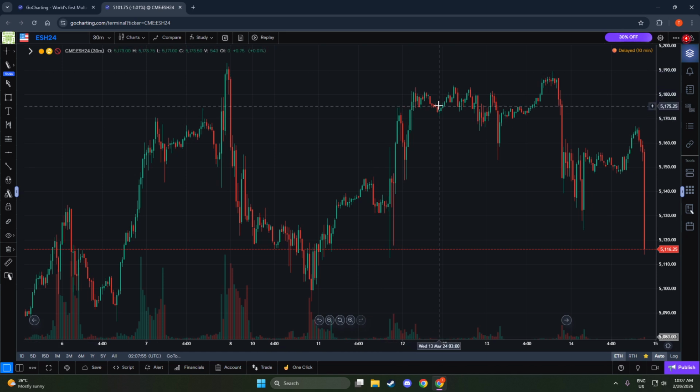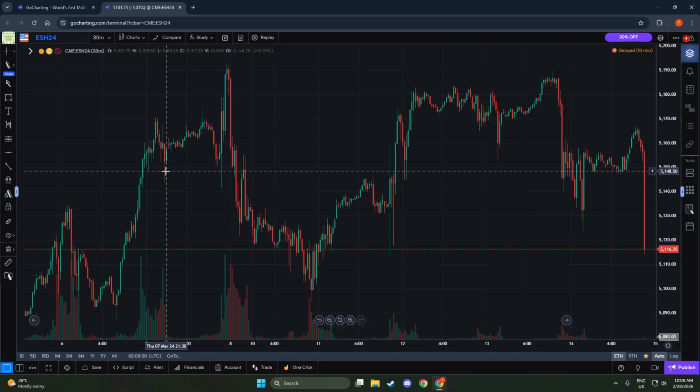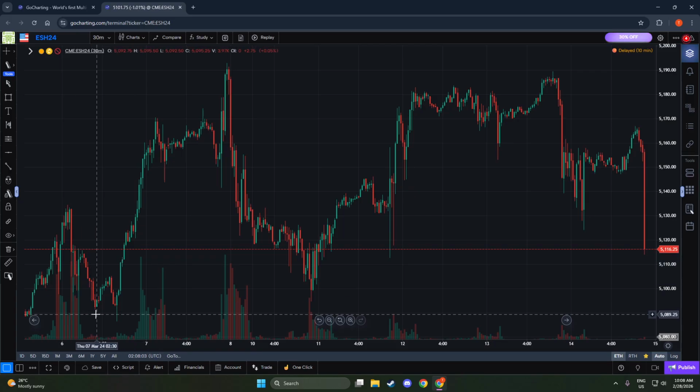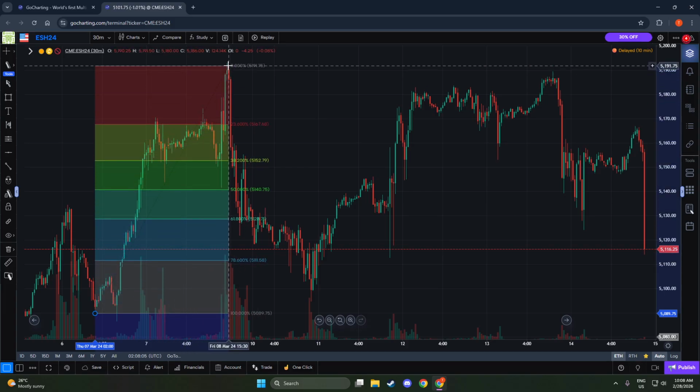Let's draw the Fibonacci levels using retracement. If price has been trending up, click once at the most recent swing low, then drag to the swing high that capped the move. If price has been trending down, do the opposite. Start at the swing high and drag to the swing low. Release your mouse, and GoCharting will automatically plot the standard ratios, typically including 23.6%, 38.2%, 50%, 61.8%, and 100%. For accuracy, anchor to the extremes of the move, often the wick tips, so the levels align with where buyers or sellers actually stepped in.